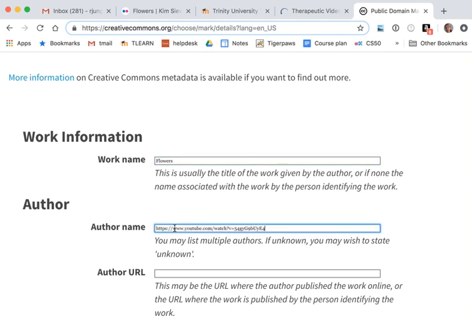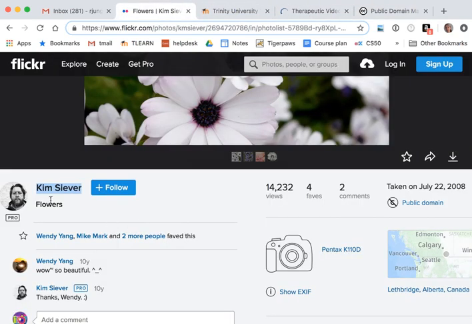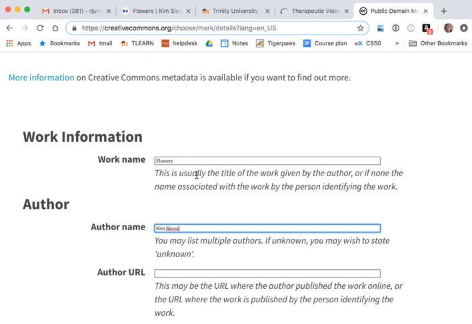So I'm going to paste, whoops, that's not what I wanted. That's not the name of the person. So I'm going to take that away and go back to my public domain image, and his name was Kim Seaver. So make sure I copy that this time. Go back to my public domain mark and paste it in.